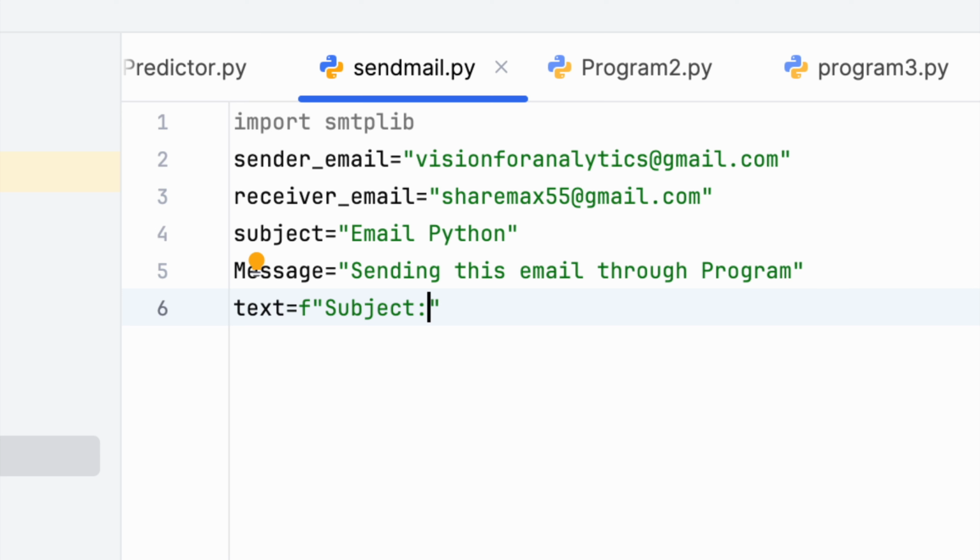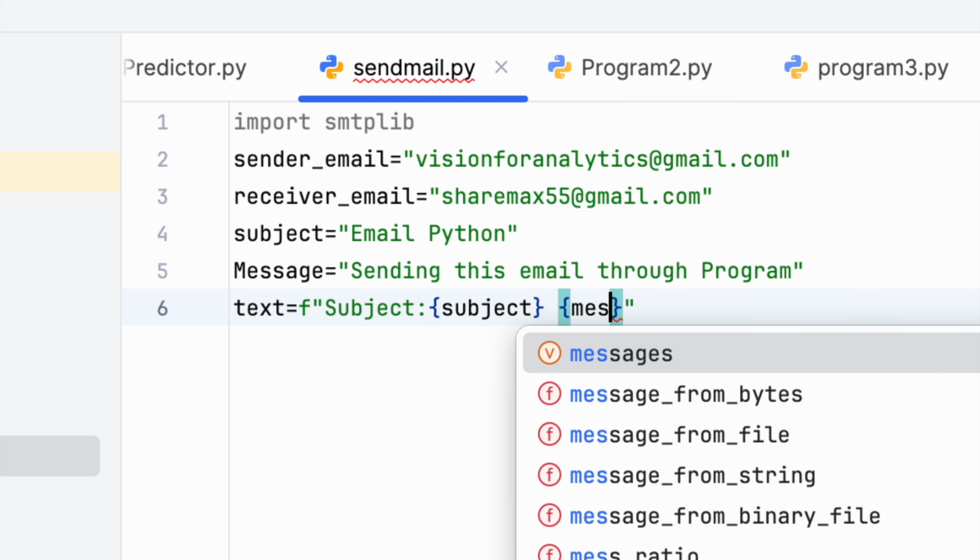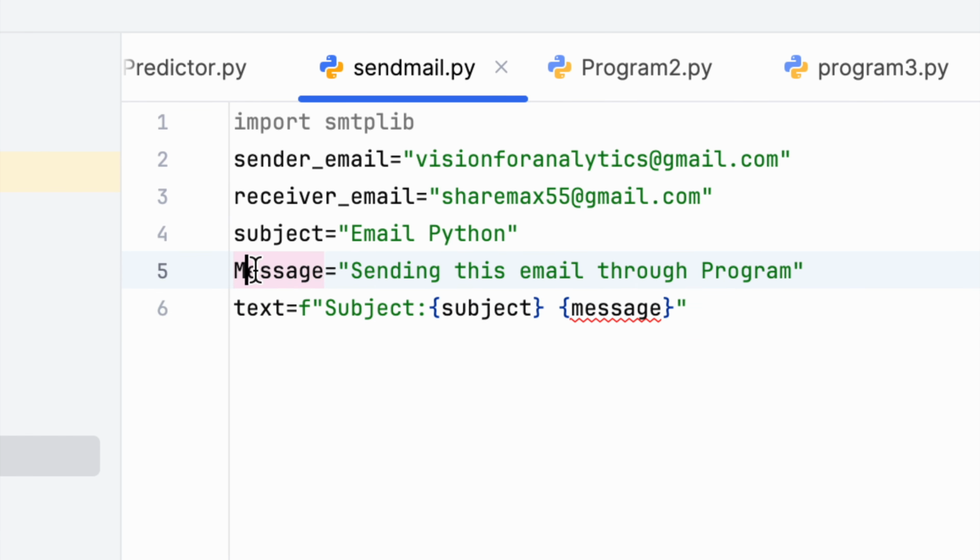So here f is a formatted string literal used to dynamically include variables in the string. Subject combines the word subject with the value of the variable subject, and inside we will also add the \n. Let me change to small letter. Let me add \n, a new line character to separate the subject and message.